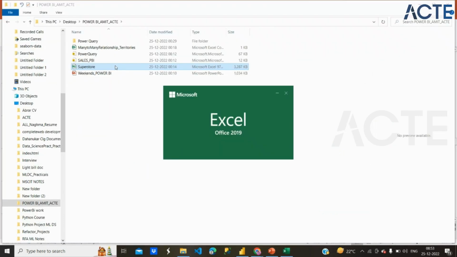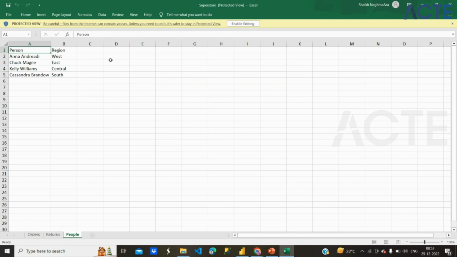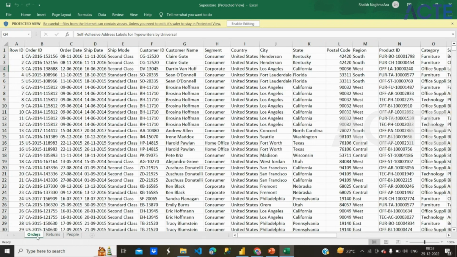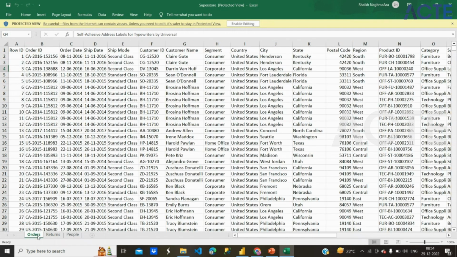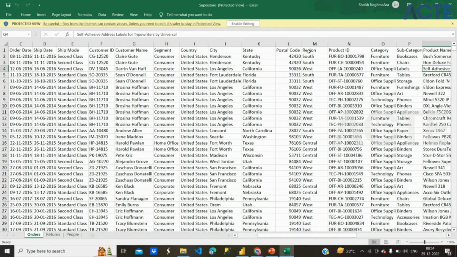And in this I have other sheets. Here we can see that these are the dimension tables. Why? Because this contains the order related things. You can see the people here is connected with the region. And this region part is also in order. You can see this. So we can connect people with order.